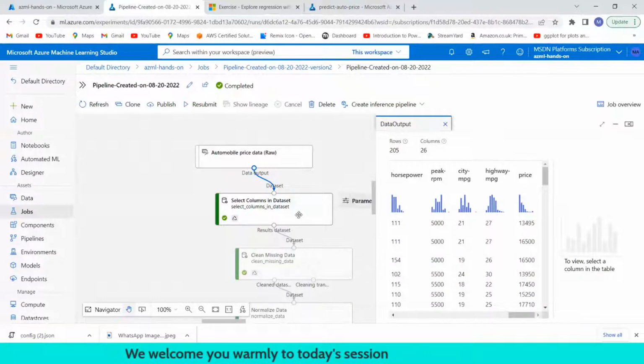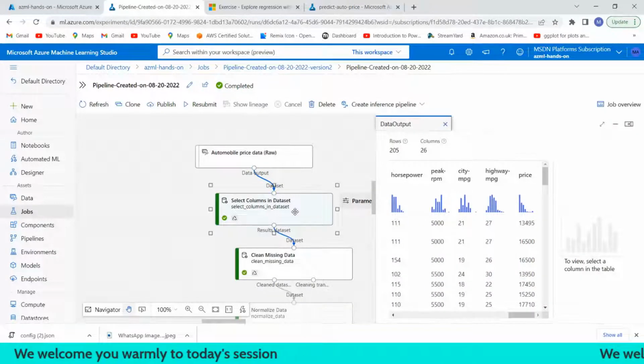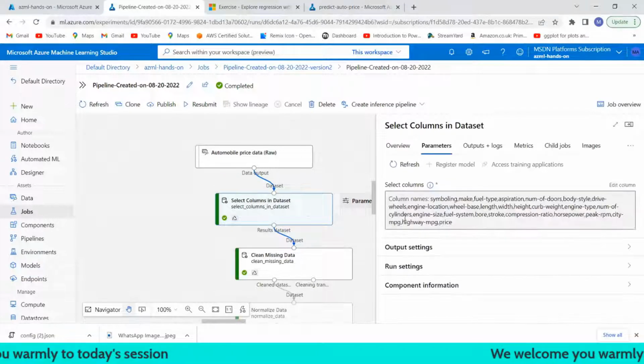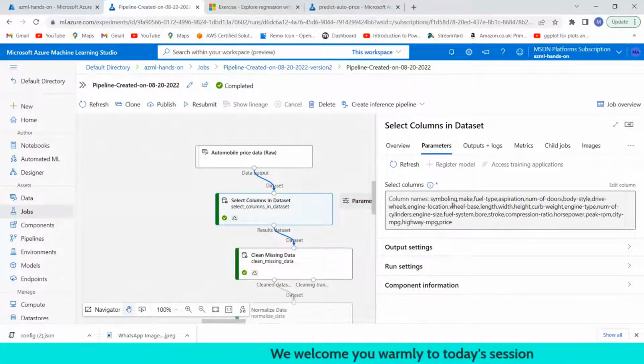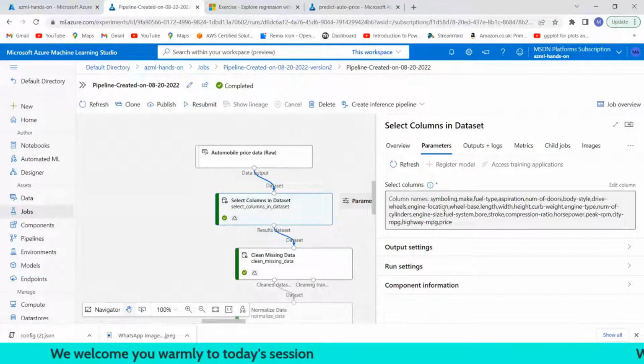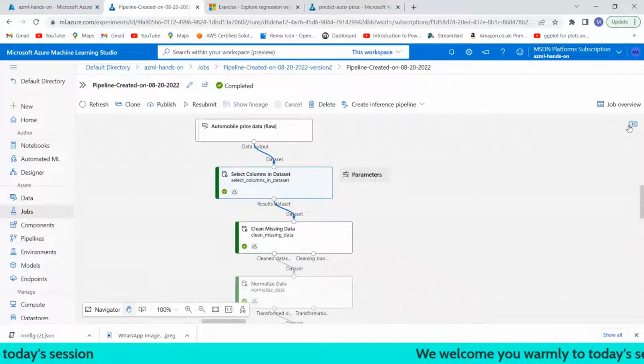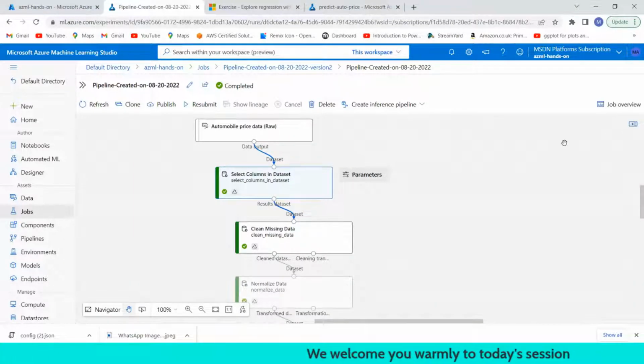The next thing I did here was to select the columns that I want to work with under this option. I want to work with the symboling column, make, fuel type, the cylinders of the car, the engine size, and so on. Those are the columns that are of interest. They are more like the independent variables.